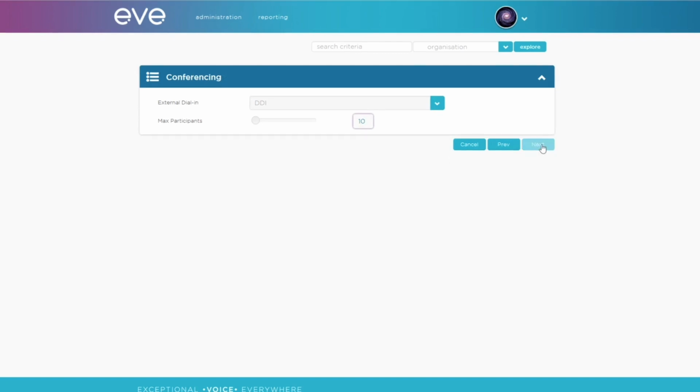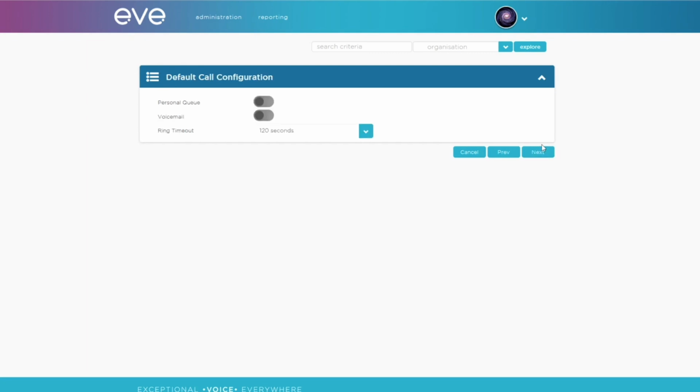Next is default call configuration. These are the default settings when creating an Eve user, including personal queue for users that are high volume. This will queue the call within the cloud and allow the caller to hear music whilst they wait. If this option is not selected and we have a call waiting, a secondary call would come through to the user via beeping in their earpiece and display on their handset. To activate, click the toggle.